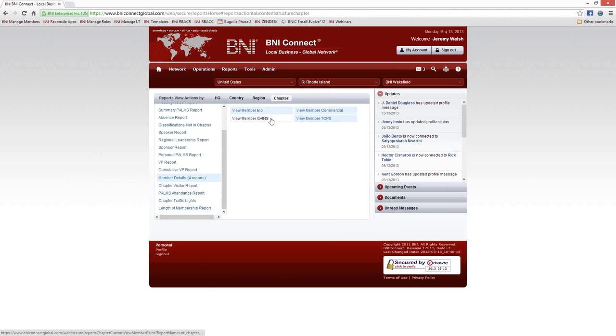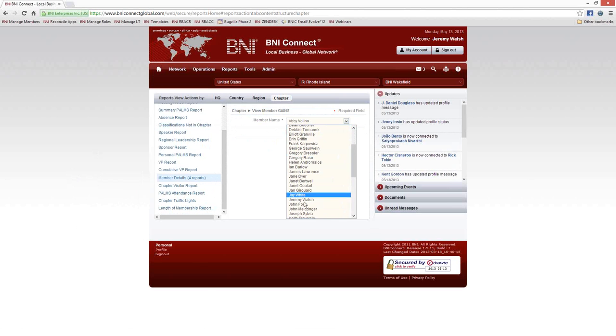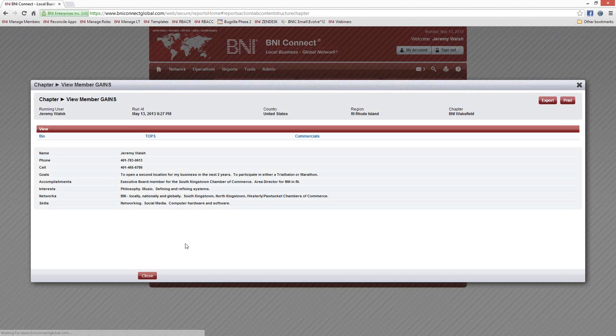So if I was to click on View Member GAINS, and let's say that somebody was doing a one-to-one with me, they could drop my name down from this list and click Go. Now they can either print this out or they can read it, or let's say that I know that the other person isn't going to be near a computer. I could go here, I could print this out or export it and send it to them for the GAINS exchange. From this report, you could also click over to the 3 other reports.